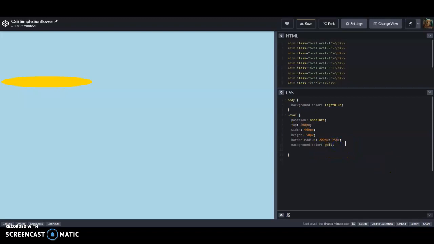Okay, I also want to add a border so that when I separate them out and stack them on top of each other, you can see the individual petals. So I'm going to add a border of solid orange. Okay, so I've got my petals. Now let's separate them out.